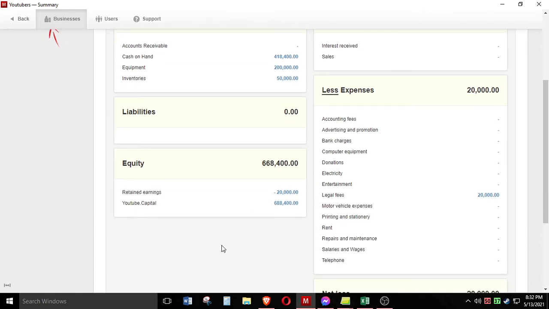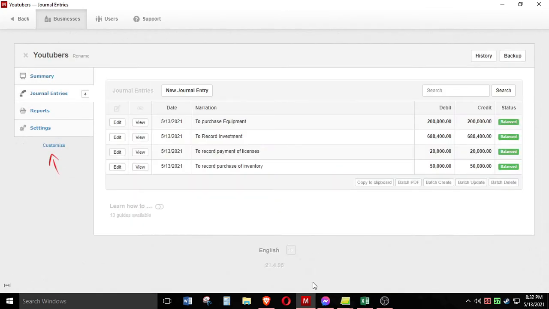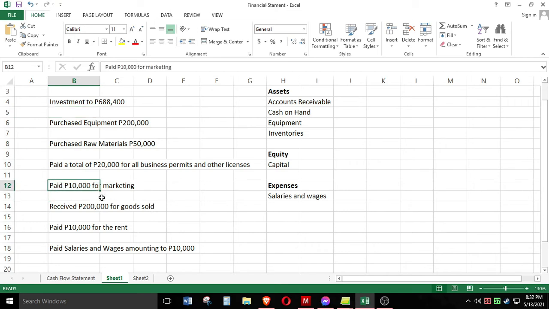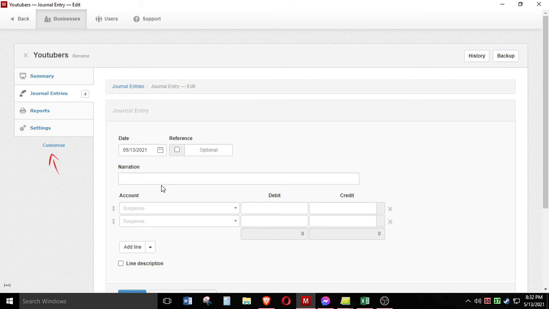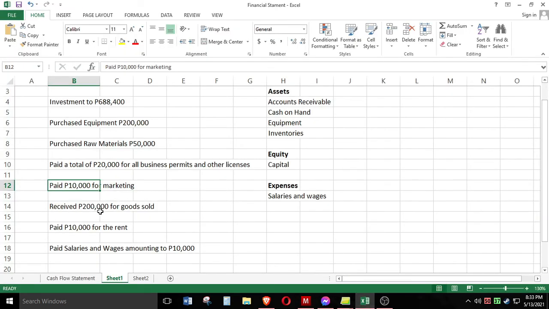So in Manager, retained earnings is actually separated from capital. So it is not automatically closed to capital. As you can see, we have a negative retained earnings here because of the expenses with no income. Okay, let us record the rest. Paid 10,000 in marketing. Payment of marketing. Advertisement and promotion. Cash 10,000. Create and add another. Receive 200,000 for goods sold.